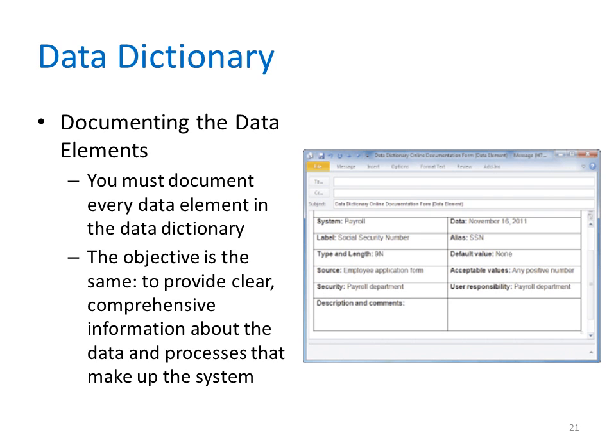Several of the DFDs and data dictionary entries that appeared in your text and also in the slide presentation were created using the Visible Analyst CASE tool. Other CASE tools might use other terms, they might display the information slightly differently, but the objective is the same. It's to provide a clear, comprehensive set of information about the data and the processes that make up the system.